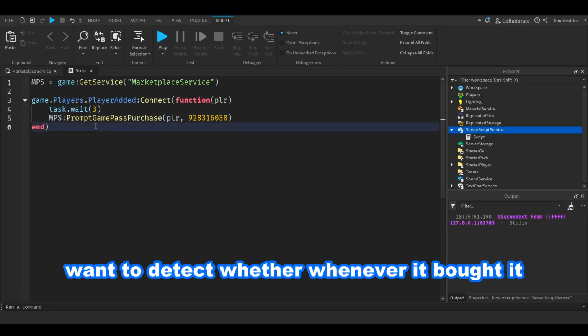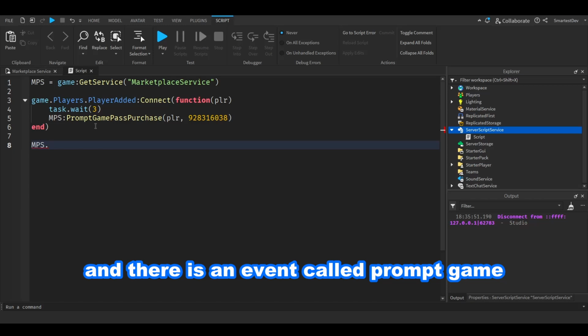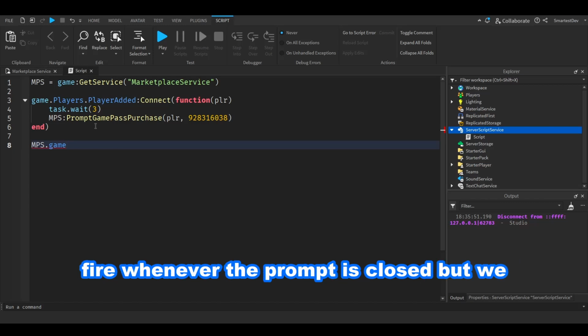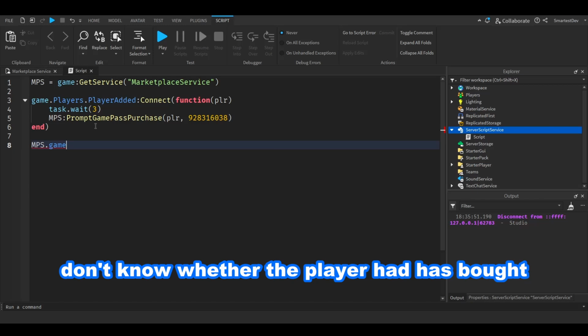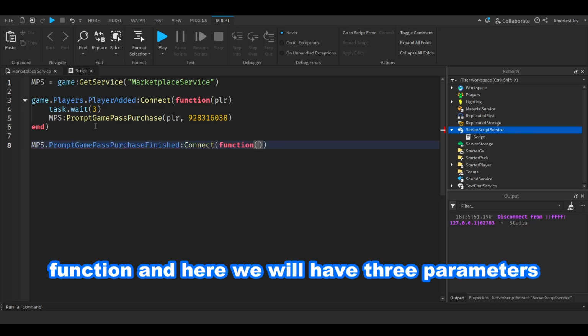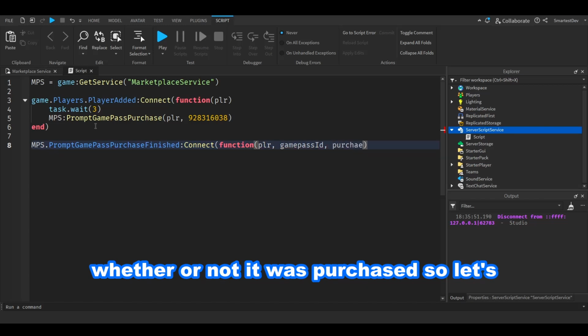Imagine we now wanted to detect whenever it was bought. Well, let's just reference here the Marketplace service, and there is an event called PromptGamePassPurchaseFinished. Okay, so this event will fire whenever the prompt is closed, but we don't know whether the player has bought it or not. So let's just type Connect(function, and here we will have 3 parameters, okay? The player, the game pass ID, and whether or not it was purchased.